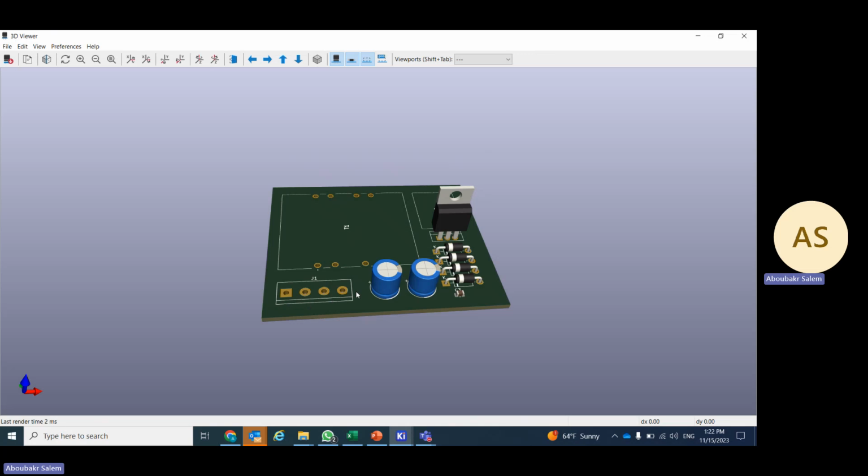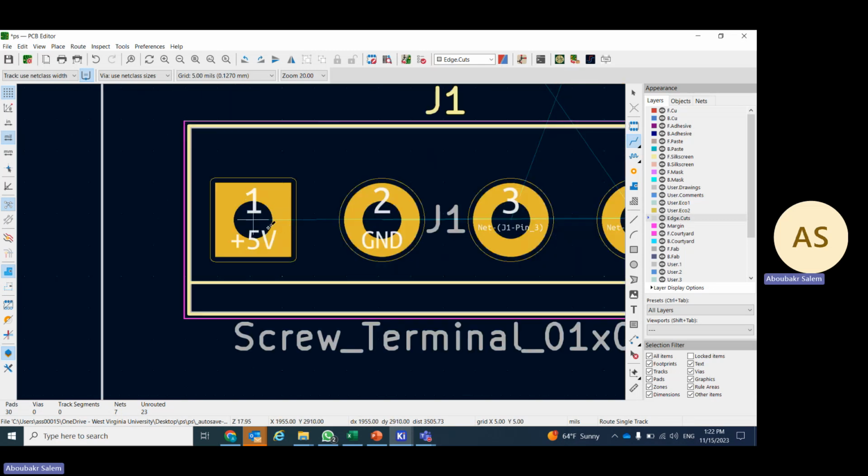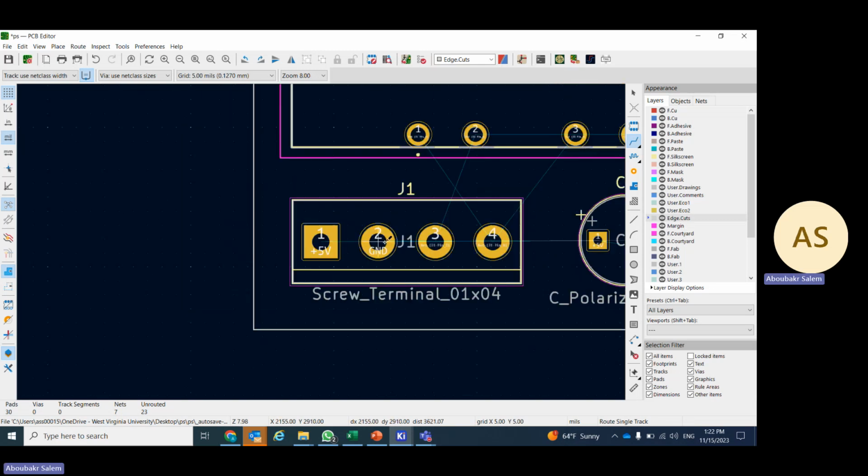Okay, so in order to know, guys, you need to check firstly if it is okay or not. If it is not possible to reorient your connector, it's very easy. Go to the schematic again and change the connection between pins. For instance, let me close now the 3D viewer. Here we connected terminal number 1 to 5 volt, terminal number 2 to ground, terminal number 3 and 4 to AC. So what we can do is, let's go to the schematic again.